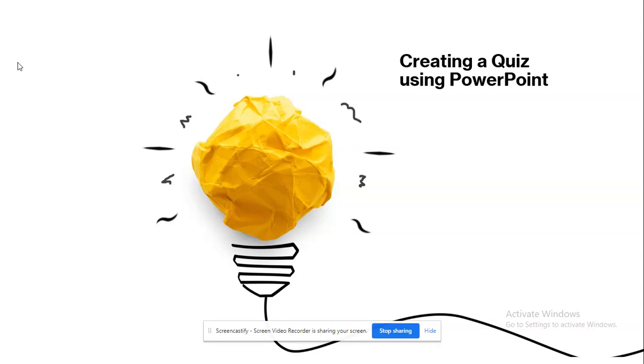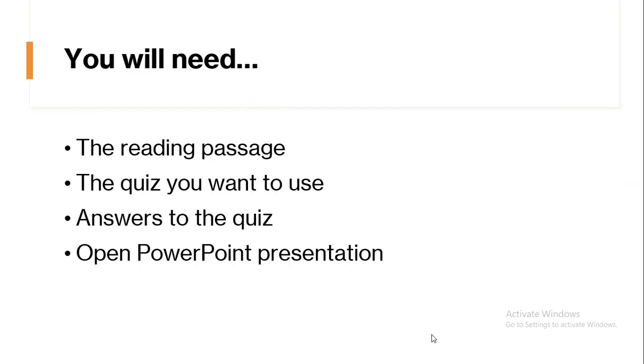Today we're going to talk about creating a quiz using PowerPoint. This is a really simplified version of how you can use PowerPoint to create a multiple choice quiz for your students.